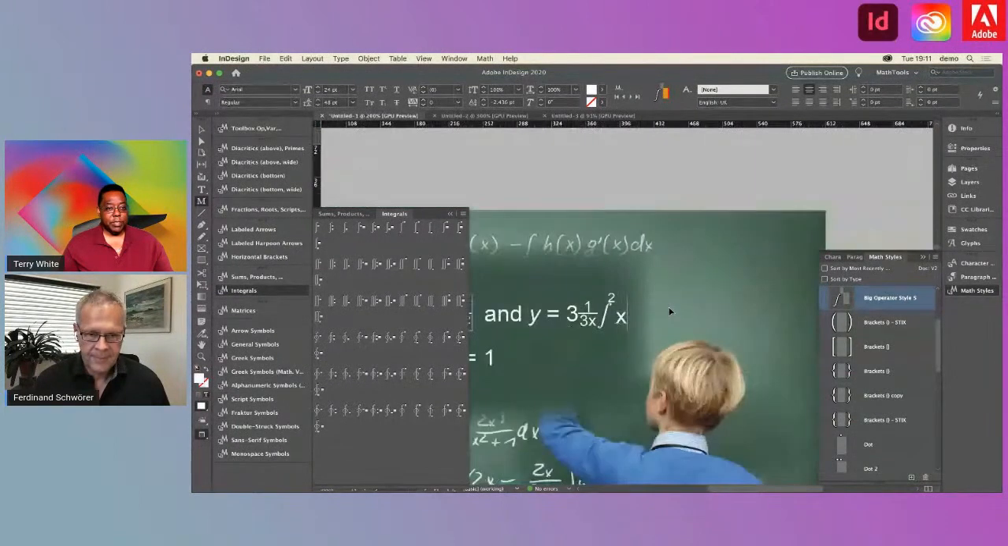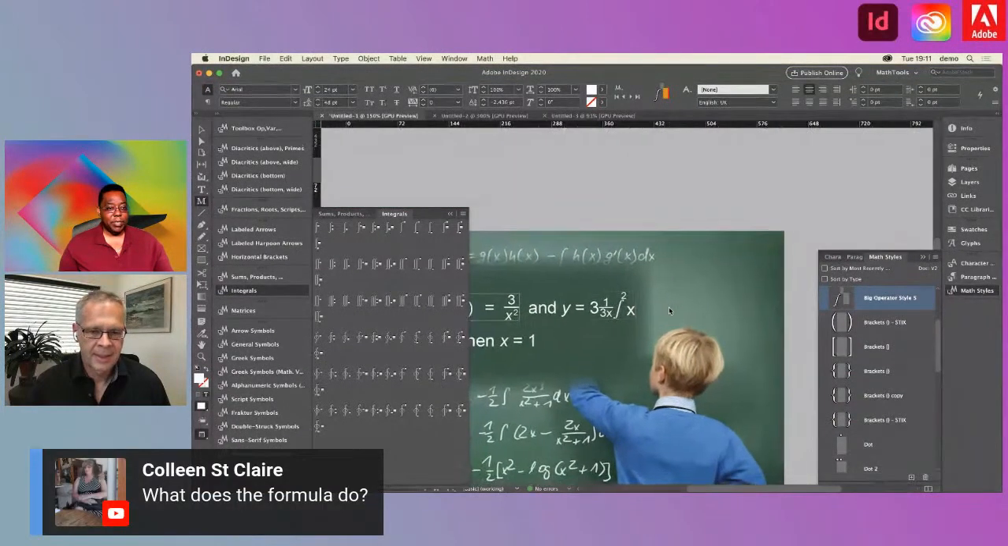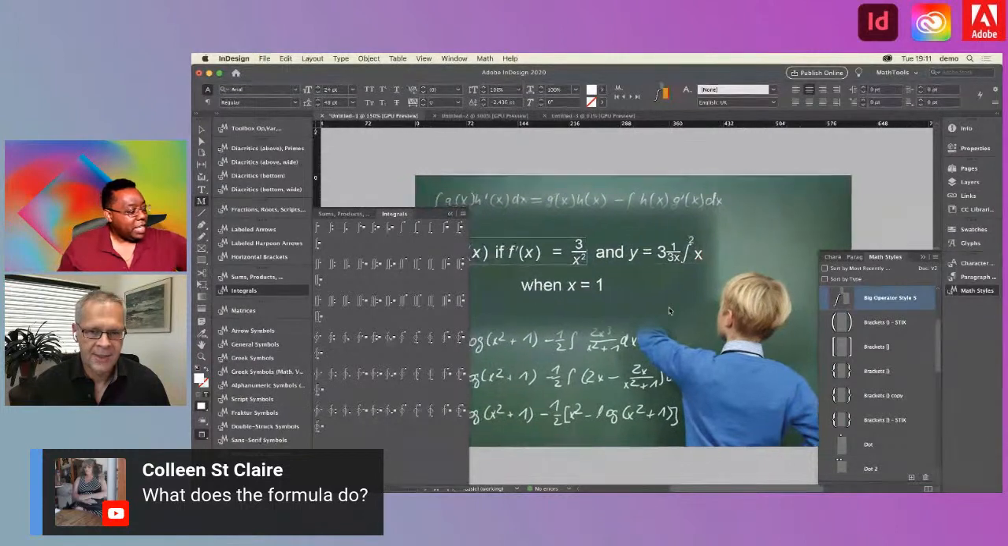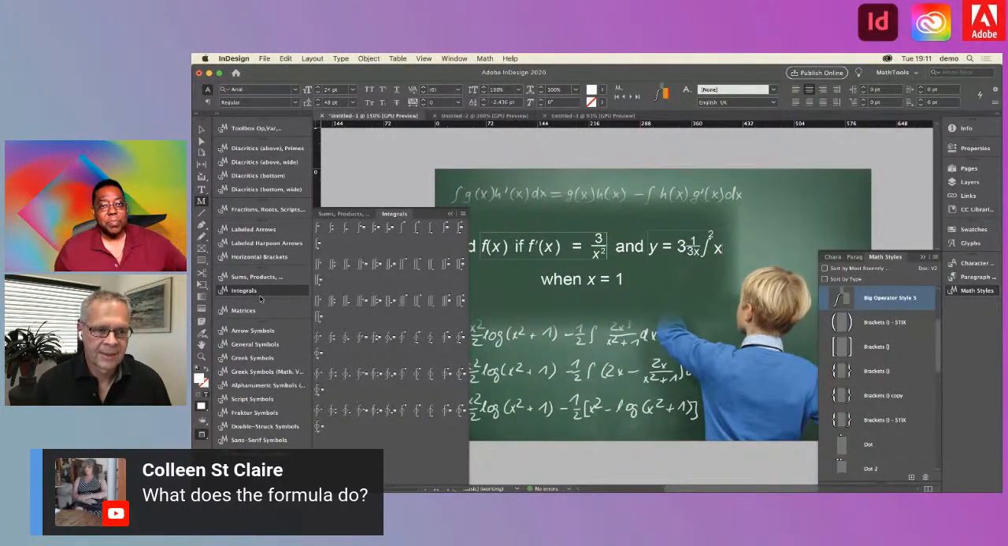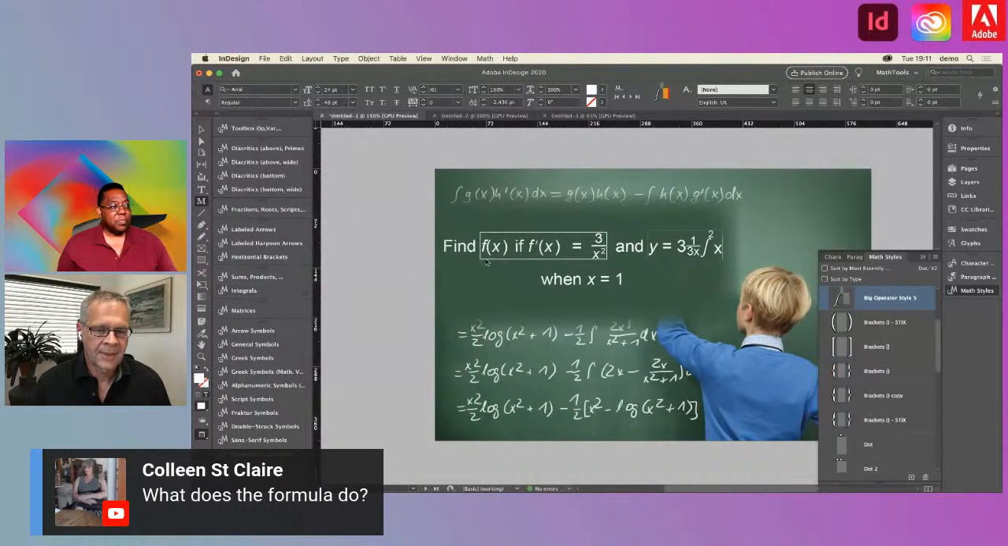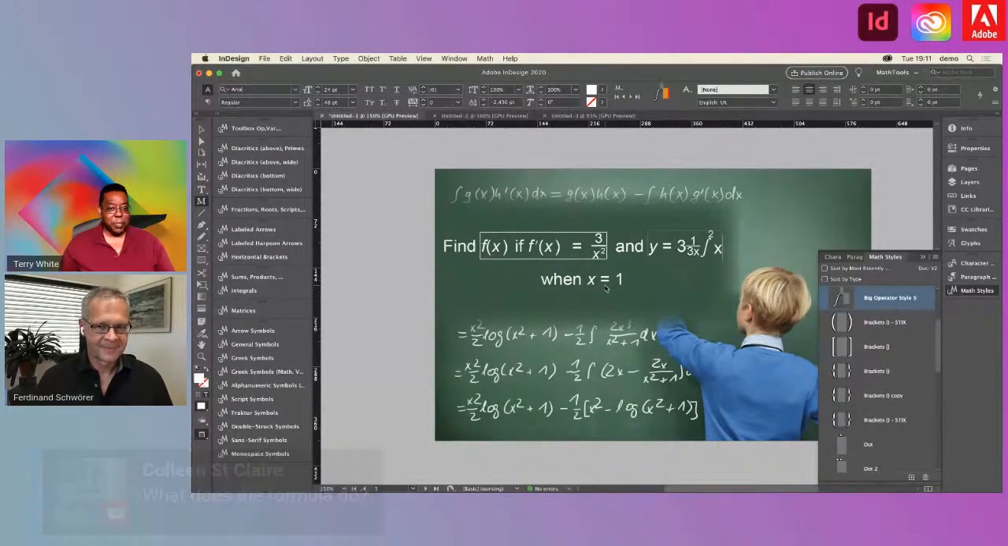Okay, so we got a question from Colleen. I know Colleen's all the way in South Africa. Colleen's asking, what does the formula do? I don't understand. Colleen, can you clarify that question a little bit more? Which formula are you referring to? You can keep going until she responds. I'll keep track of it.